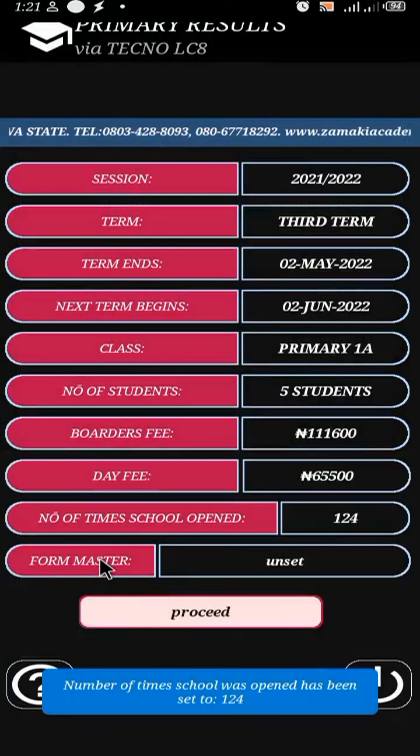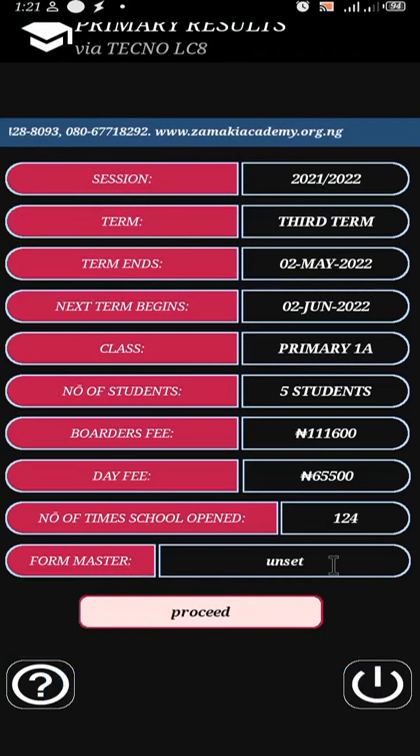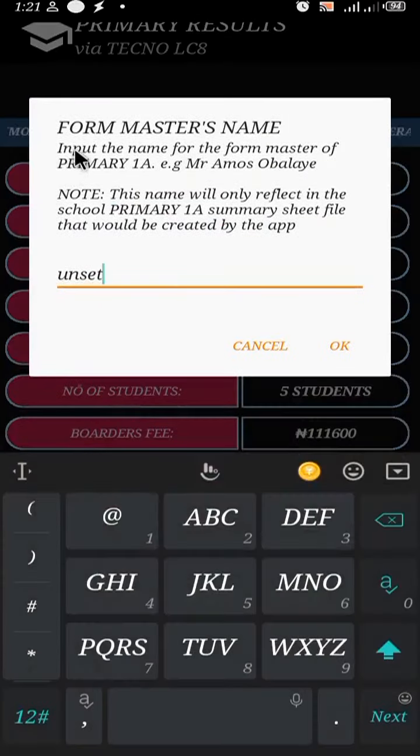Now form master's name, now this name will not reflect on the student results, but rather to reflect on the broadsheet or the summary sheet for the school. So I'll be clicking on it here, so you can see it here. Input the name for the form master, e.g. this is just an example. So you can see the note, this name will only reflect in the school primary 1A summary sheet file that will be created by the app.